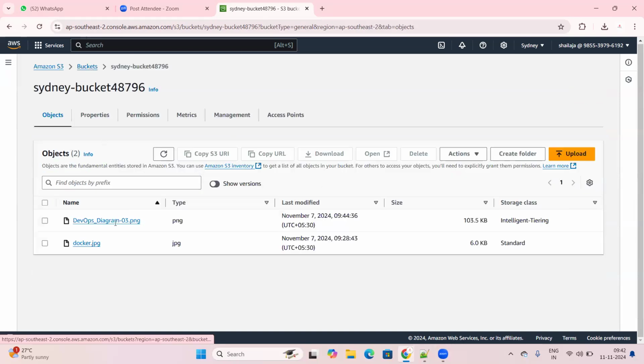So that's how we will restrict the access to the users. If you want to provide read-only access, we can provide. And if we want to provide full access, we can provide. The difference is that whatever operations the root user can perform, all the operations can be performed by that particular IAM user also, if you provide the full access.